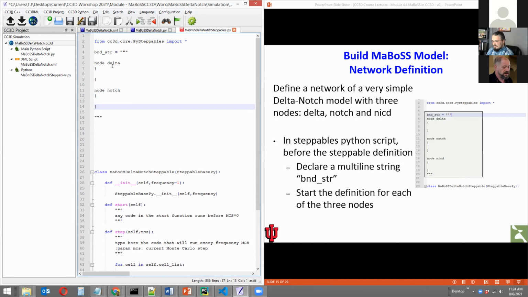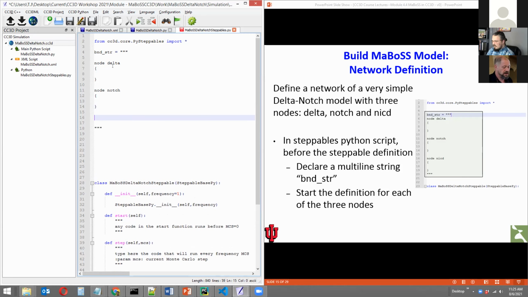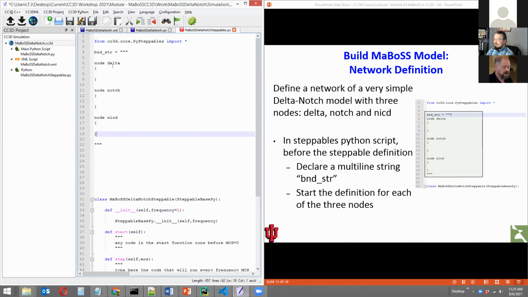And the third node in our network will be something to do with the intracellular particularities of delta notch signaling. We'll just call this NICD. Those who are more knowledgeable on this signaling pathway are welcome to elaborate on all the nuances of NICD. We're going to blast past that for now, for the sake of being able to do this in time, and say that it's important enough that it found its way into this model. So we'll just type node NICD, all lowercase, and then one more pair of curly brackets.